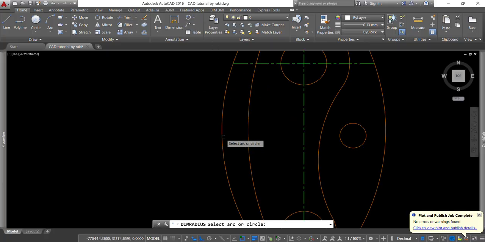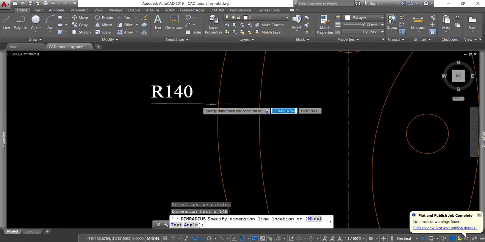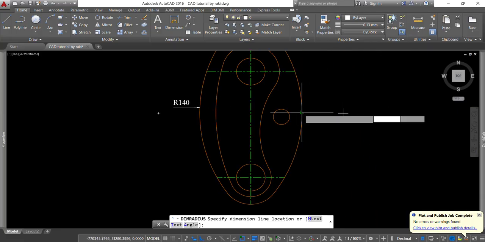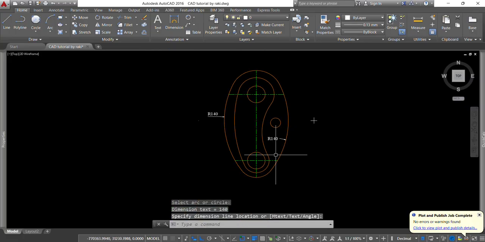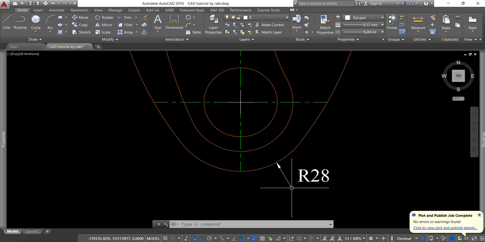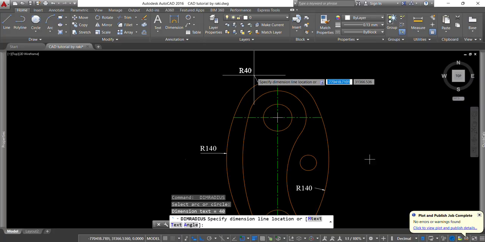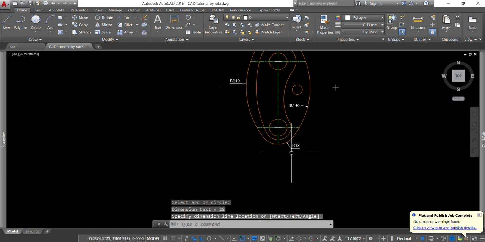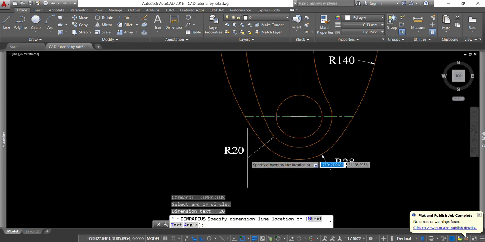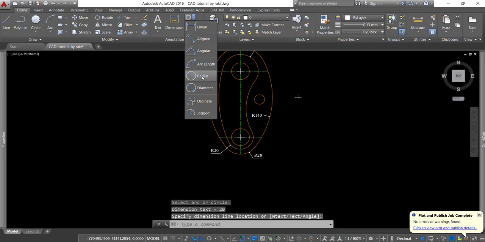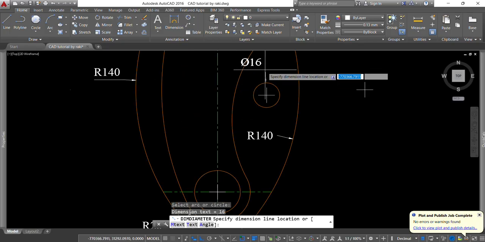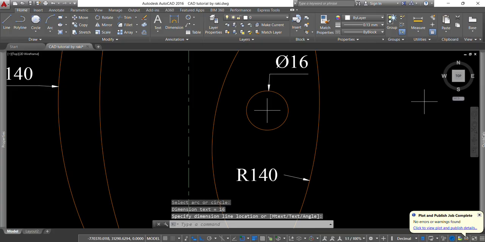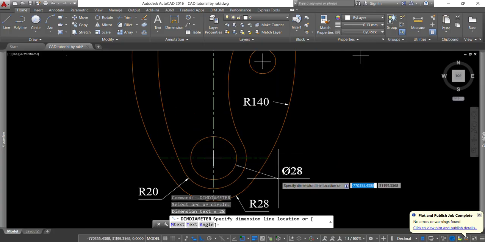First radius is 140 and this radius also 140. And this radius is 28 and this radius is 140. This radius is 28, this radius is 20, and this diameter is 16 and this diameter is 28.